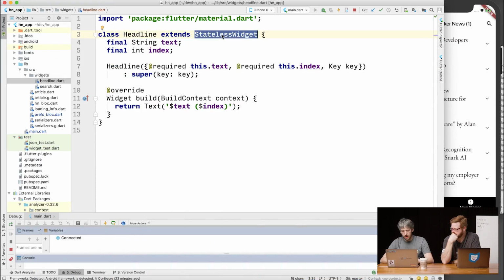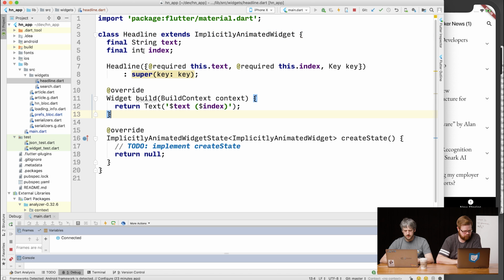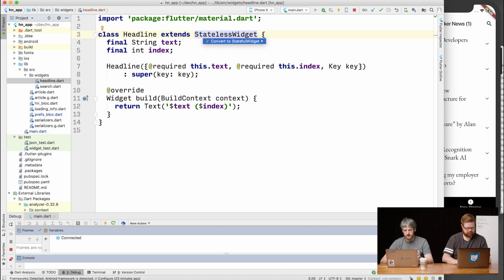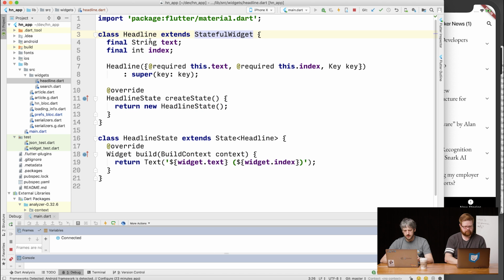Let's do this. Our headline can take an index, and it will change colors according to the index. If it's 0, it's black, and if it's 1, it's red. Okay, so you're saying implicitly animated widget. Is that a generic or anything? Create state. Oh, it's a stateful widget. What state object do we need? Is there a base? Okay, so let me first change to stateful widget. And now implicitly animated widget.